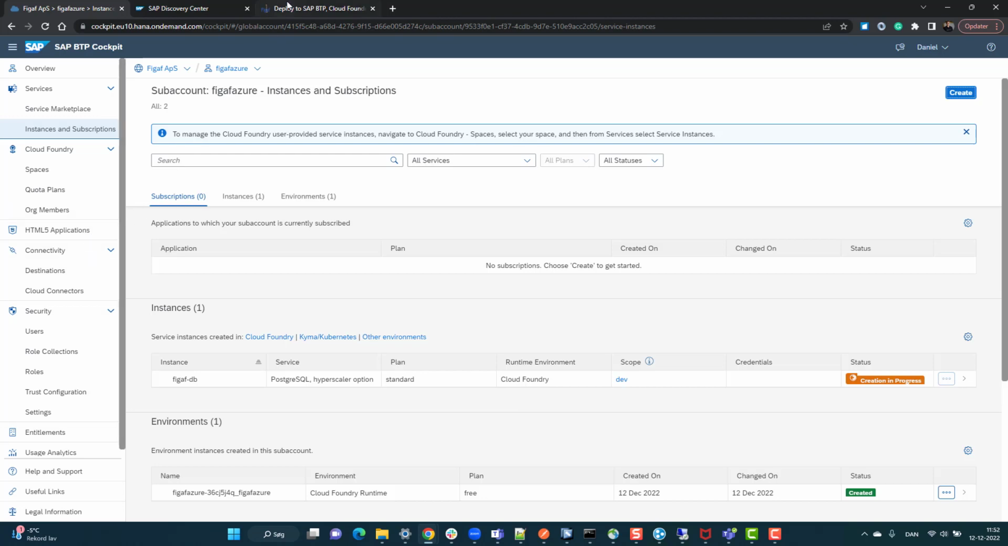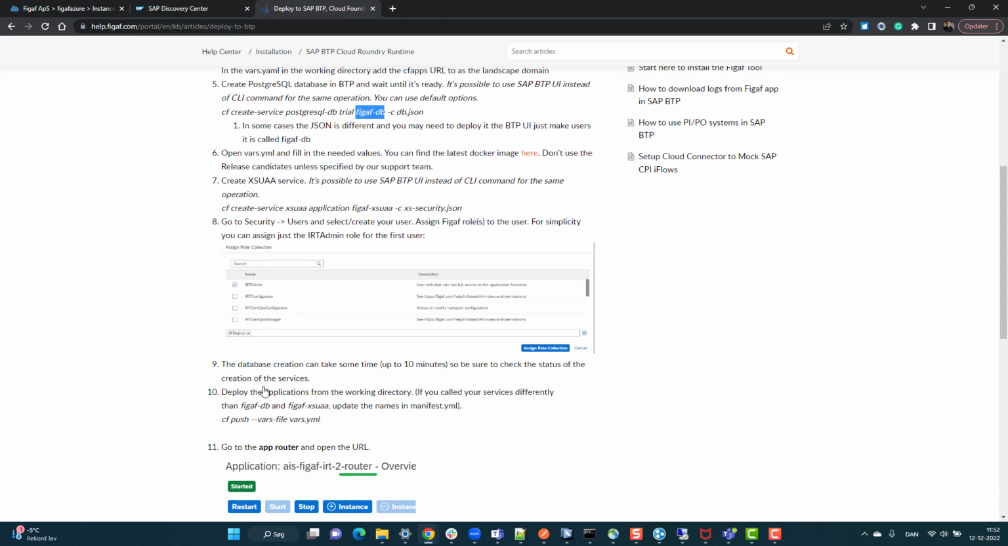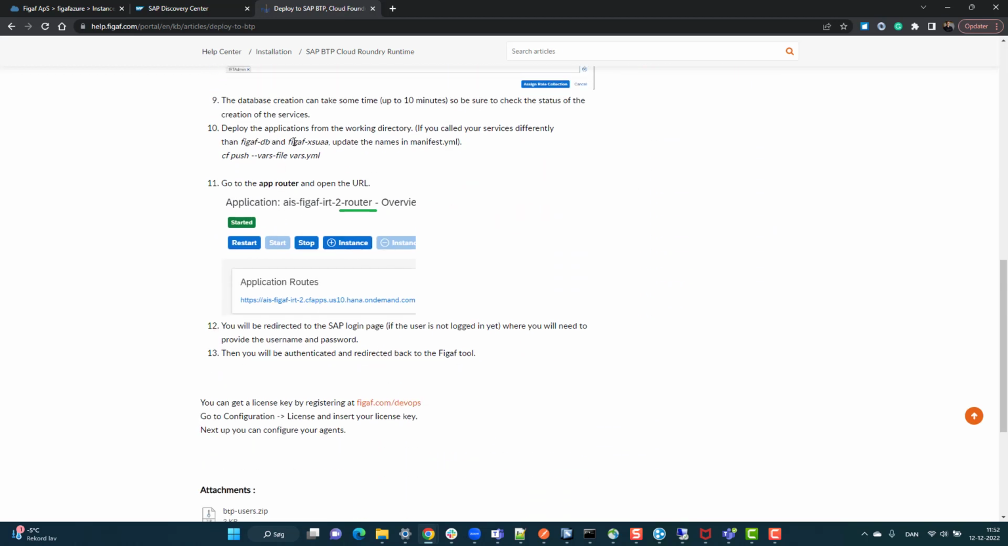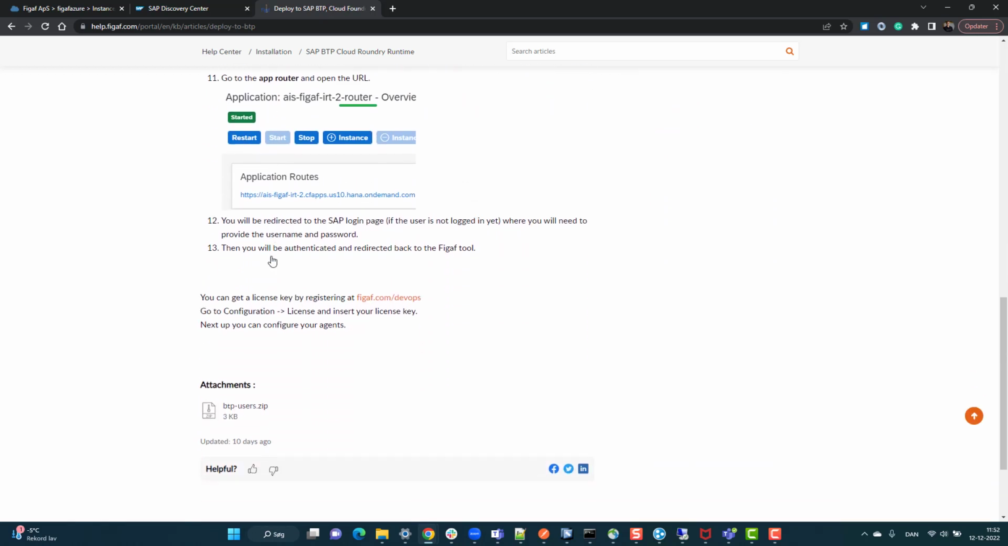Now you do have the option to run the other BTP commands here to start deploying the Figaf tool to the specific instance, adding users with these different roles and start up the applications.